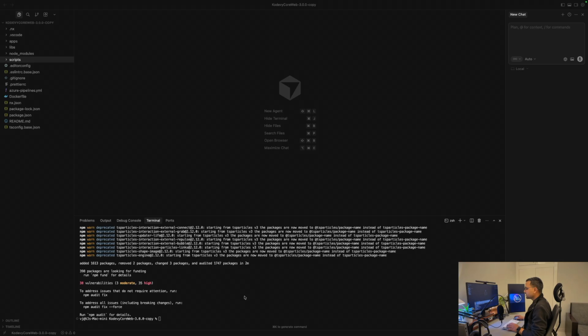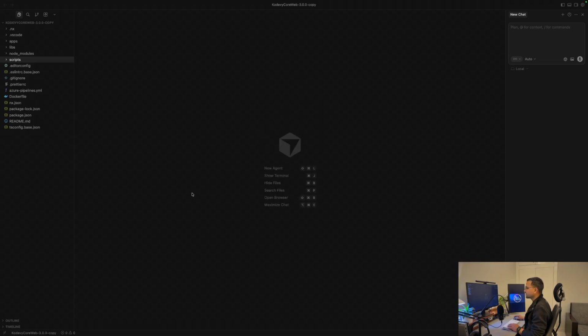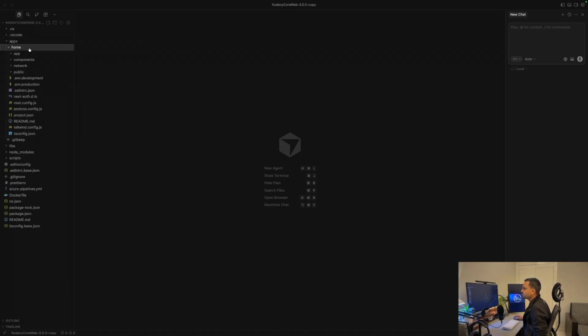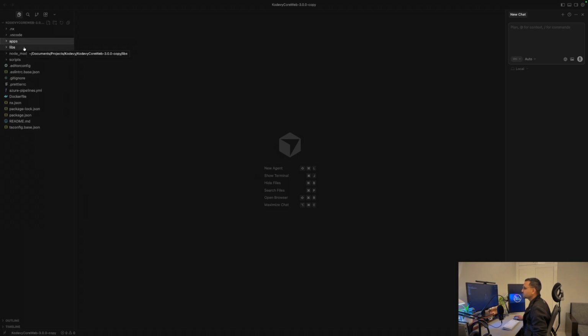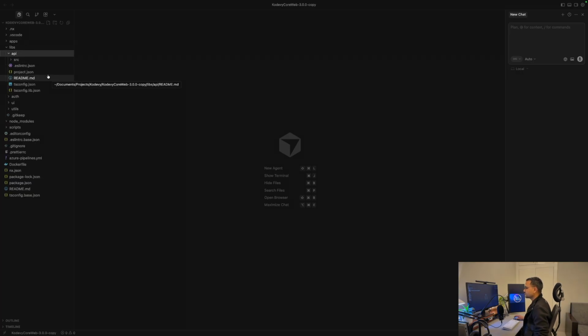So we have completed the npm install step, and now we can quickly look into our directories and the folder structure it provides us. Let's first talk about the apps layer, and inside the apps we have the first home application. Then let's talk about the libs section. We have the libs directory, and inside libs we have the API folder. API is just another project in Nx, and it is not a complete application. It is basically a library.